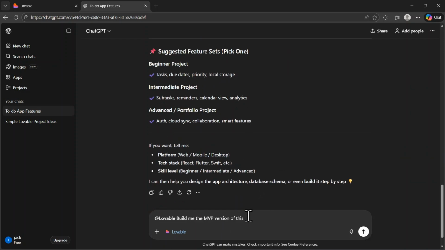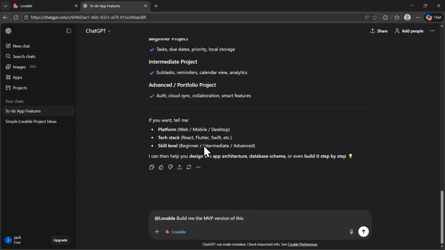So after doing all your planning and finalizing everything, you can simply invoke Lovable and ask it to build the entire app with all the features you've discussed. But in this demonstration, we'll be building just the MVP version to show you how the process works. As you can see, I've given it a prompt like "build me the MVP version of this" by invoking Lovable through clicking the @ symbol.